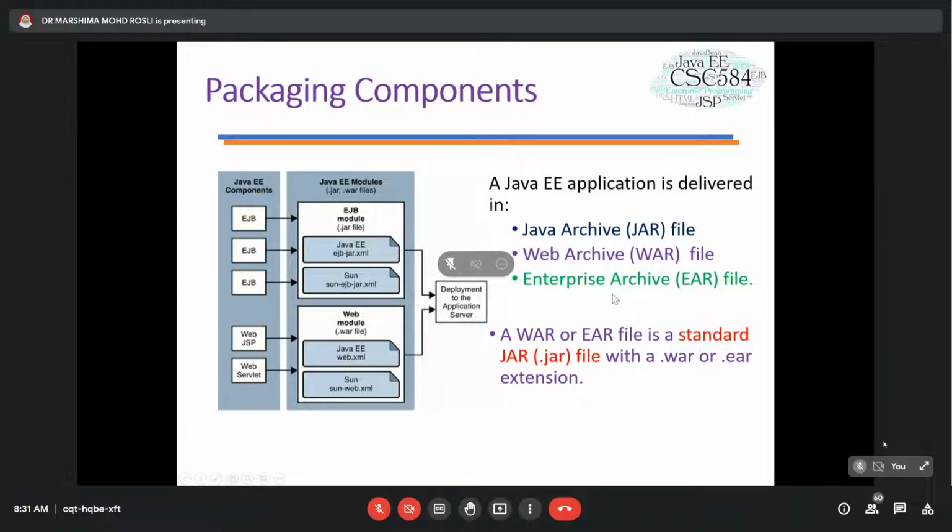Okay, if you have an enterprise application, it will package it into an EAR file. So this is what we call packaging the component. Basically, these files are standard jar files. This is for deployment to the application servers, easier for you to deploy rather than copy all the folders and then put them in the server.